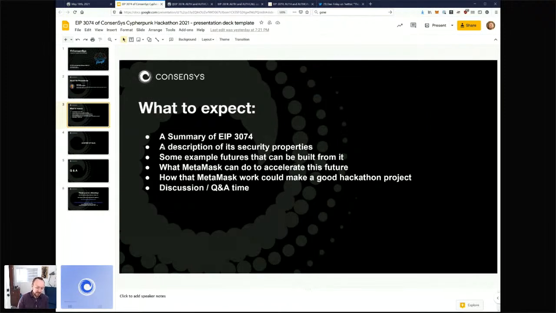How do we know this is secure? I think there's an easy way to reason about the security of this, and I'll step you through that. And then we'll talk a little bit about what MetaMask is doing and what we think we can do uniquely among the wallets to utilize this feature in ways that no other wallet can, and in ways that can really empower the community. And then we'll talk a little bit about how this might make a good hackathon project.